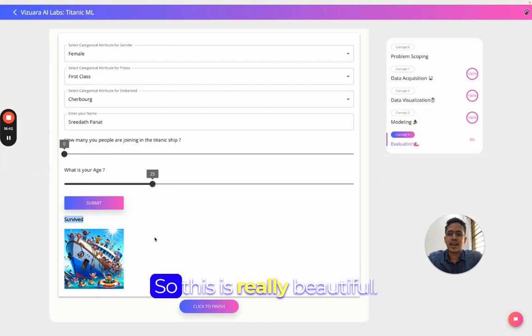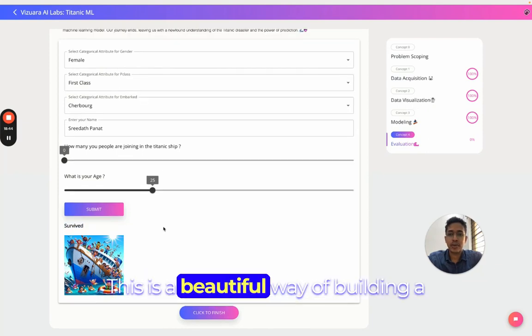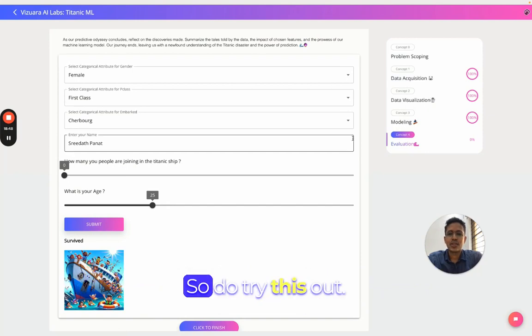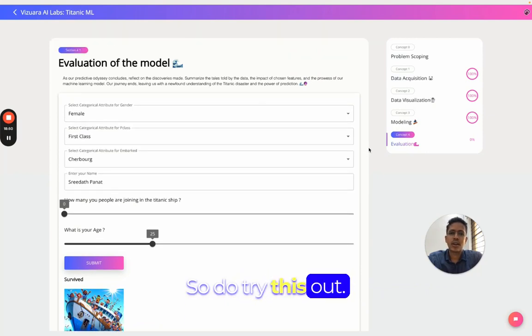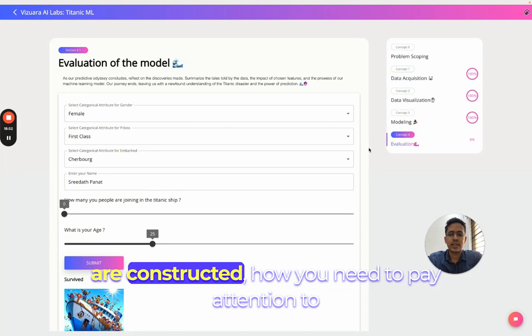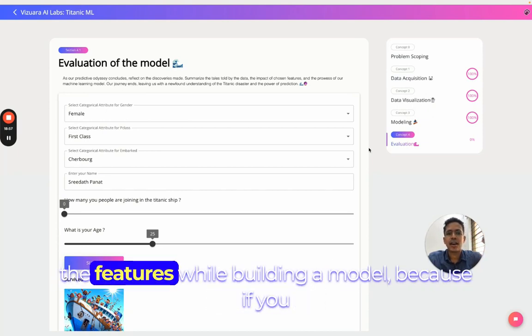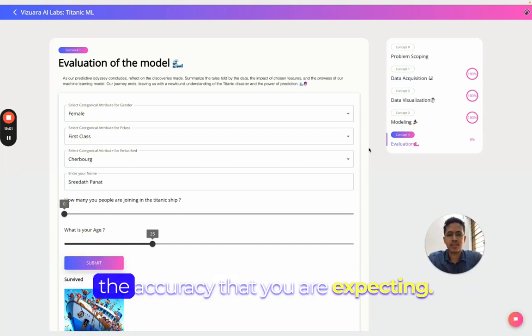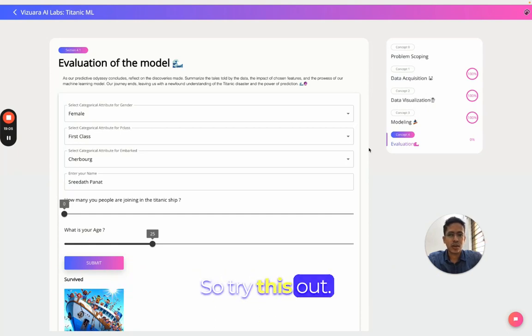So this is really beautiful. This is a beautiful way of building a model and actually predicting your survival probability. So do try this out. You will learn a lot about how AI models are constructed, how you need to pay attention to the features while building a model, because if you don't select the correct features, you will not get the accuracy that you are expecting. So try this out.